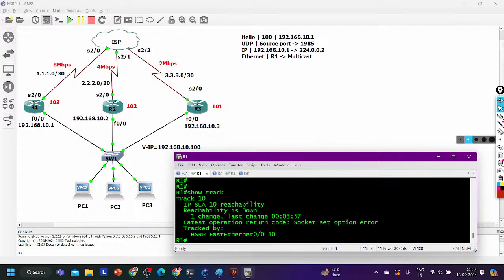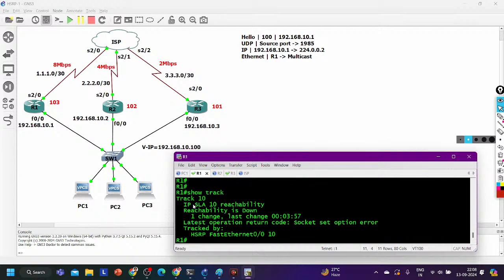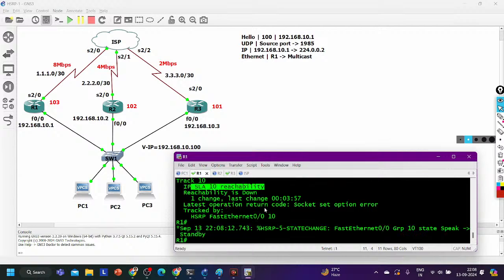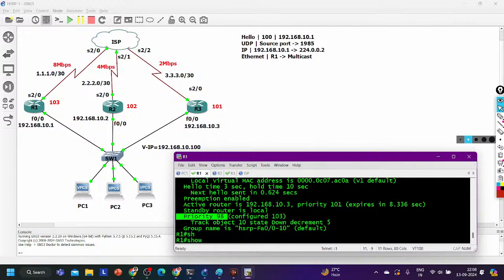So track is still down. So if track is down, then standby priority is 98. If track is down, then priority is 98. It will decrement the priority by 5. Now the question is why track is down.